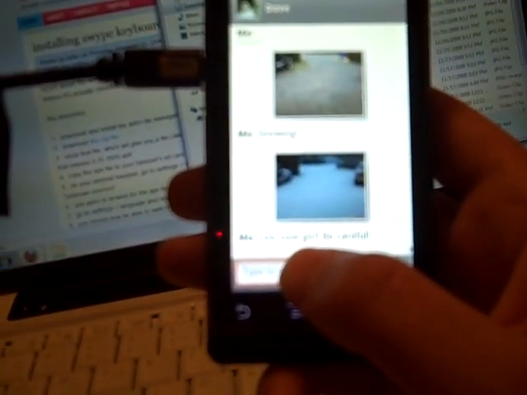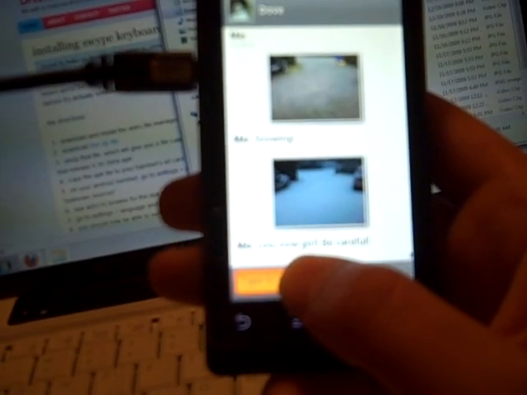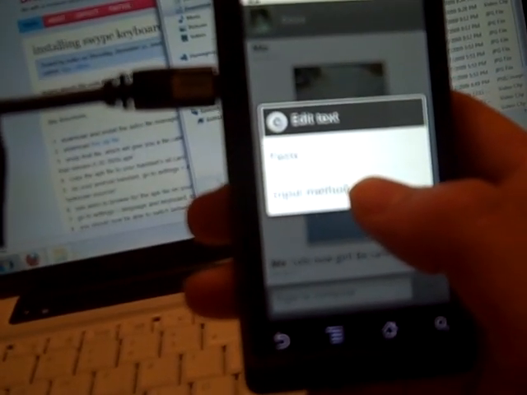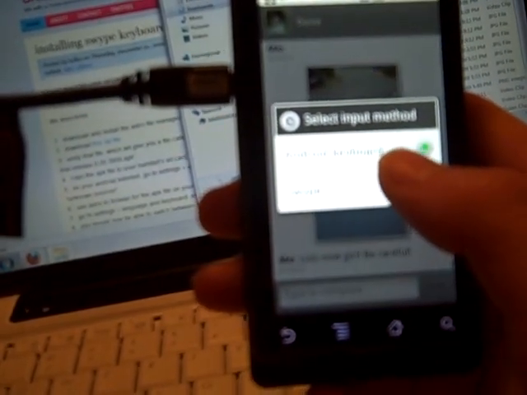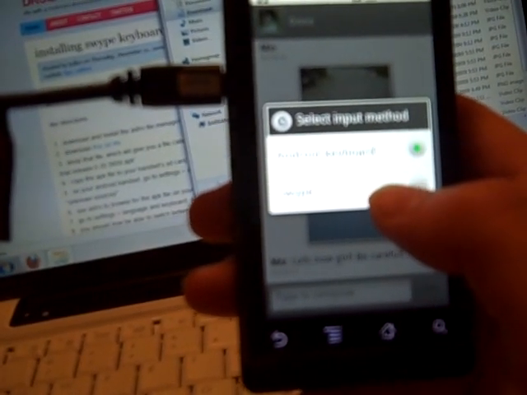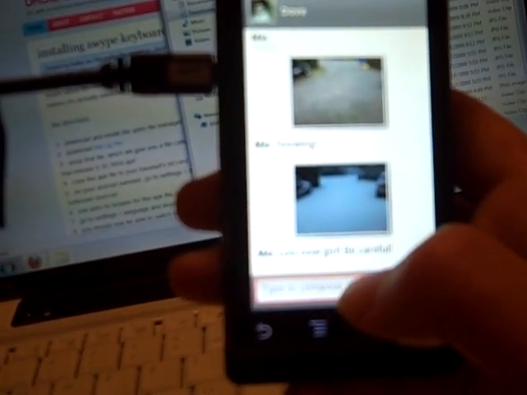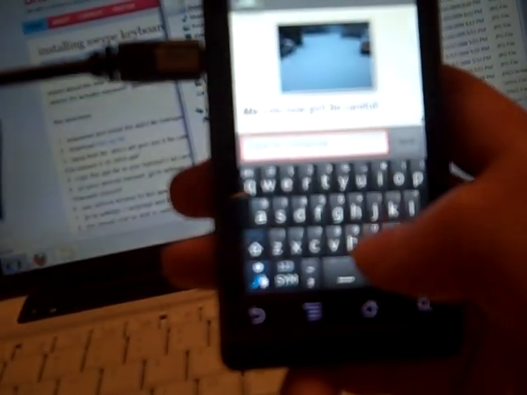Okay, so if we click in the box where you actually type, hold on that, you get input method as one of your options. If you hit input method, you have Android keyboard and swipe keyboard. So let's check for swipe, and now we've enabled the swipe keyboard. So if we pull that up so we can type, okay, try that again. And you can see the keyboard looks quite a bit different.